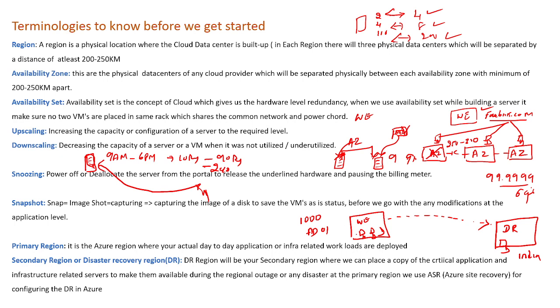And you have an application server. That application server will also be getting synchronized here. So in case of disaster, even if the entire Western Europe goes down, the critical applications are operating from the DR region. That is called as disaster recovery region or the secondary region. We have a separate topic for this, but now try to understand the terminologies. Is it clear?